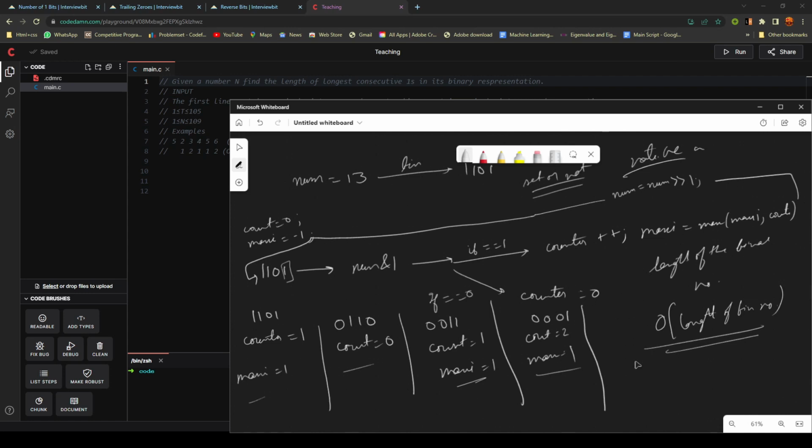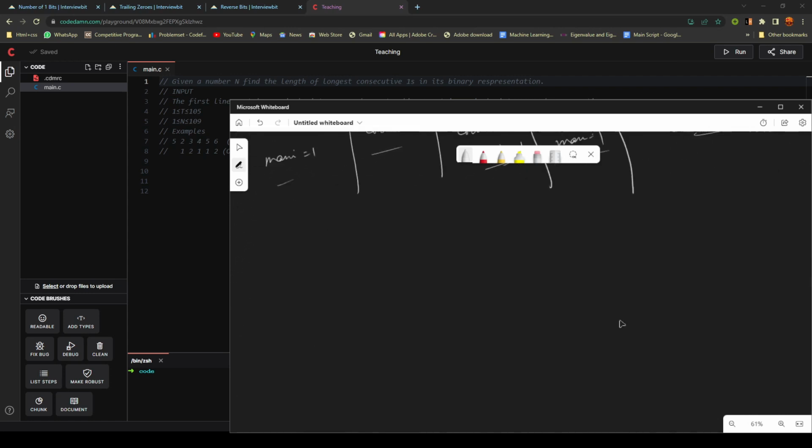So we have to optimize. Let's see another example. Suppose let's work on the same example. The binary representation of 13 will be 1101. So we have to perform an operation: ampersand and right shift by 1.